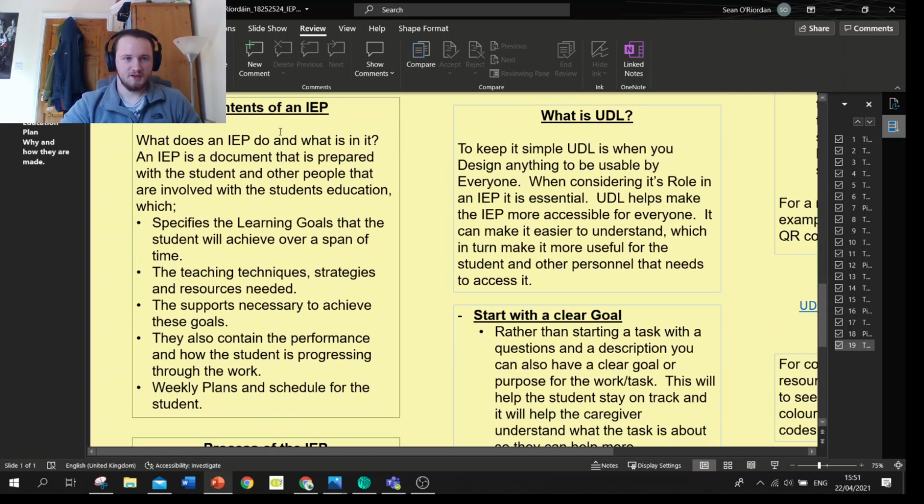So what is an IEP, or contents of an IEP? What does an IEP do and what is in it? An IEP is a document that is prepared with the student and other people that will be involved in the student's education, which specifies the learning goals that the student will achieve over the span of time, teaching techniques, strategies, and resources needed, the support necessary to achieve these goals. They also contain the performance and how the student is progressing through the work, and a weekly plan schedule for the student.